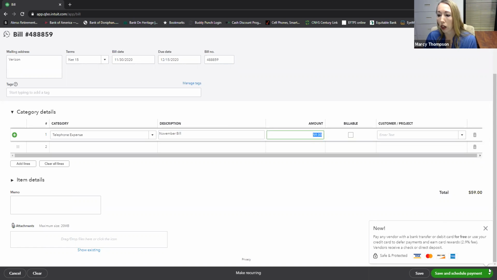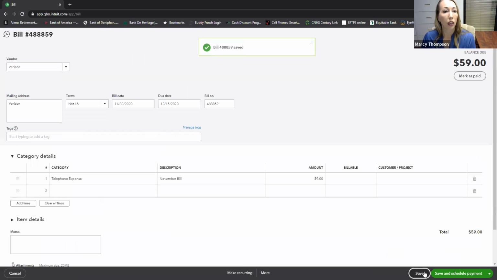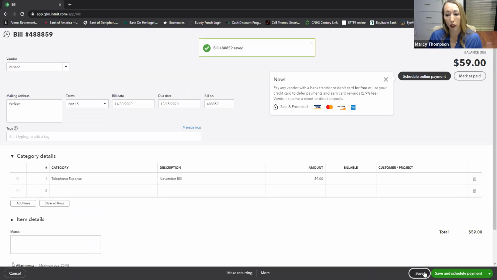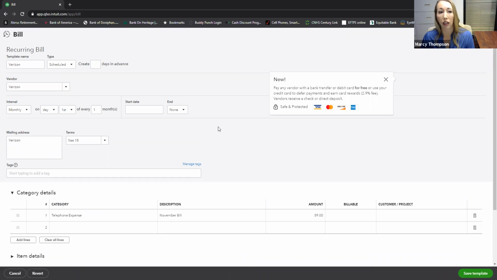Okay, we can go ahead and save. Okay, now Verizon, that's a bill that I'm going to pay every single month, no matter what. So one of the things that we can do is make this recurring. Down here at the bottom, it has this make recurring button. If I press on that, it's going to set it up so that it will pop into my system every month, and I don't have to manually enter it every month.